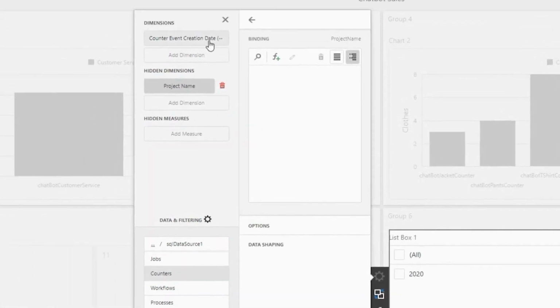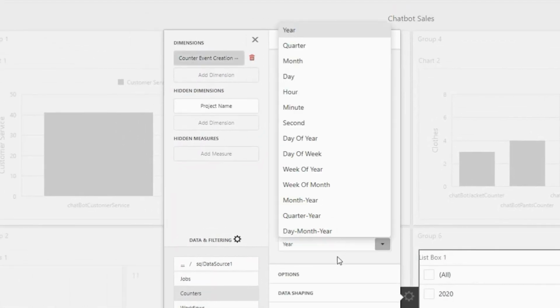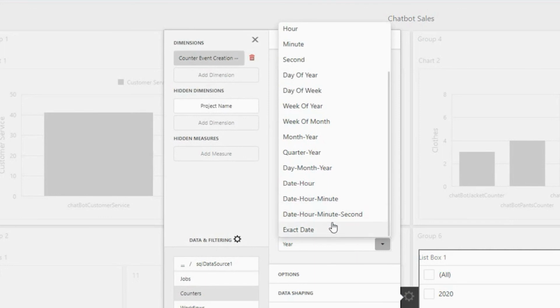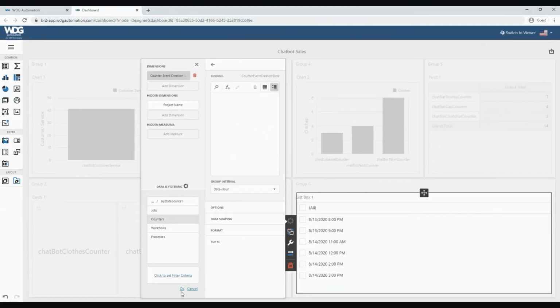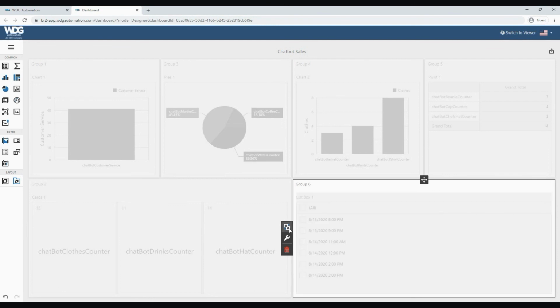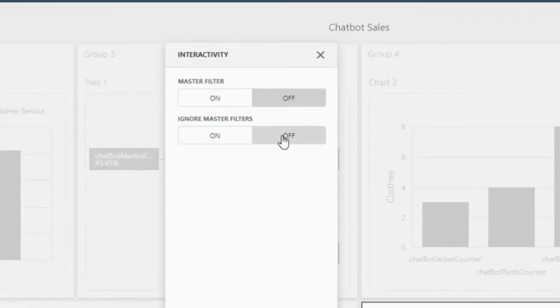Now let's configure the date range we want this filter to work with. There are a lot of choices, but for this filter, we're going to use date hour. We can already see the available dates for the filter. These correspond to the time the bot was executed and the sales were performed. We're going to set the filter on Group 6 as a master filter, so we can affect all the other groups on the dashboard.